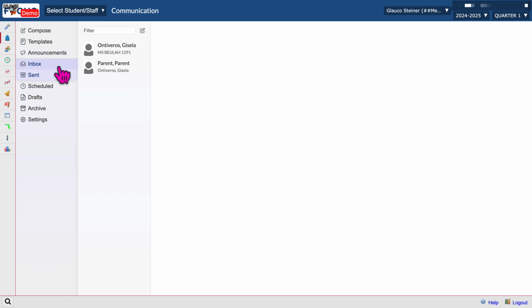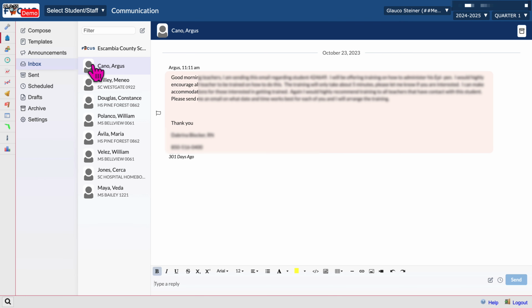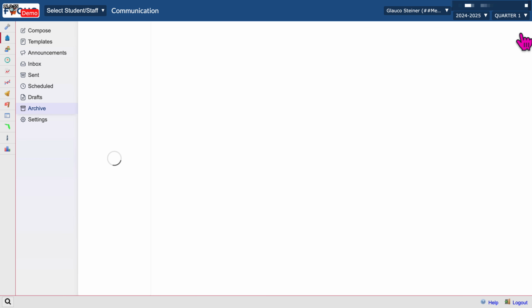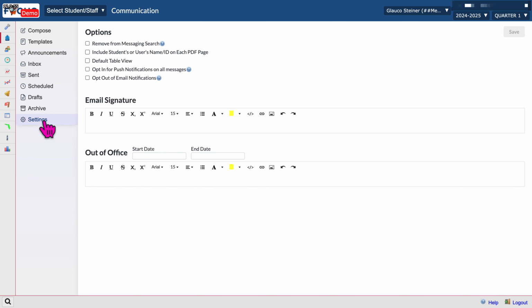So if you are in your inbox and you have a message that's older, you do have the ability to archive this message here. Once you archive it, that message is now going to live in your archive box. Let's talk a little bit about settings. From here, there are some settings that you can choose. Remove from messaging search is not recommended. Please do not click this option.